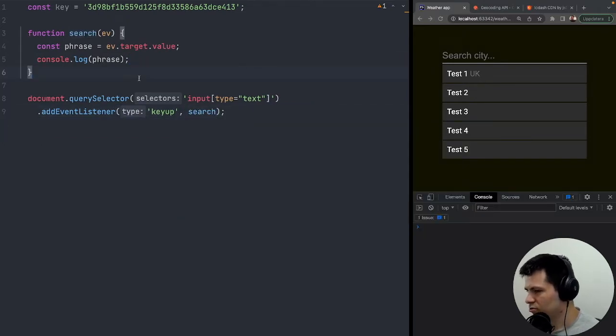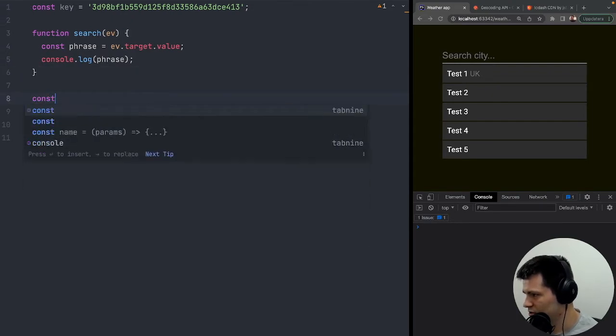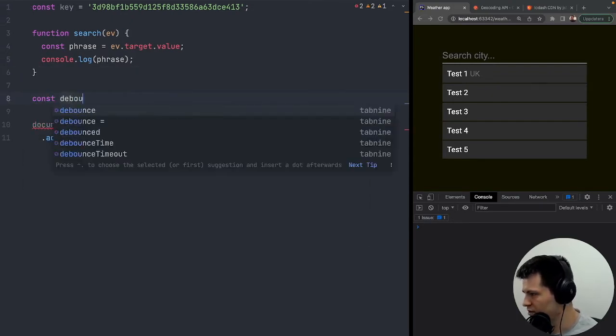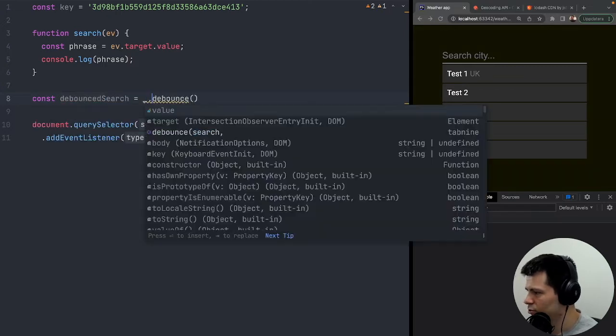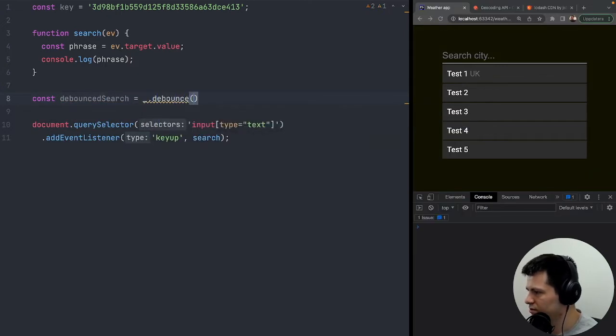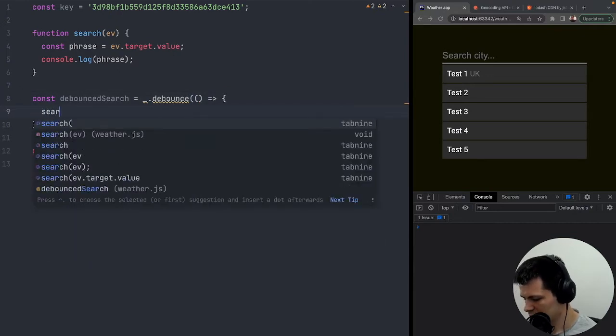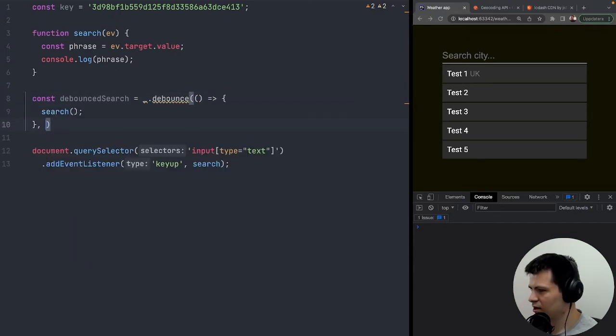Right, and now to debounce the search functionality, we can do const debouncedSearch, and we will call _.debounce, Lodash debounce, and the first param will be the code we want to run. So let's do an empty arrow function and just search. And the second param will be how much time we want to debounce it. So I would say it's 100 milliseconds.